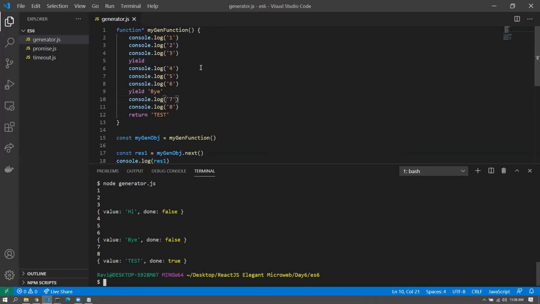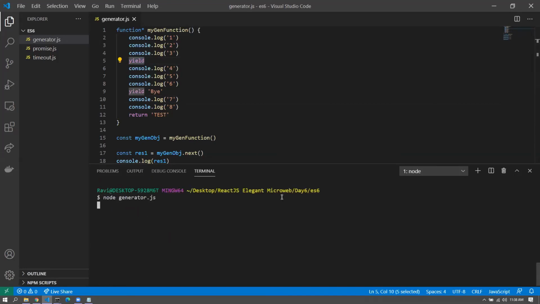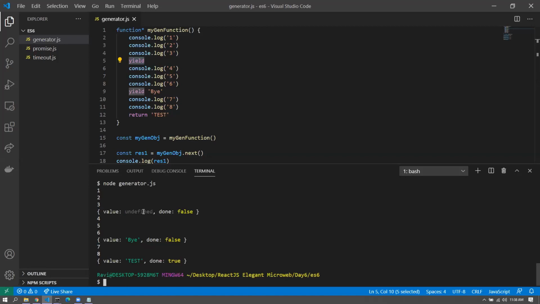I still don't get it. Without yield, first output in the console. All right. And if I just go for this yield, let me just output in the console. All right, so this is the output. So you're talking about this value undefined kind of a scenario.